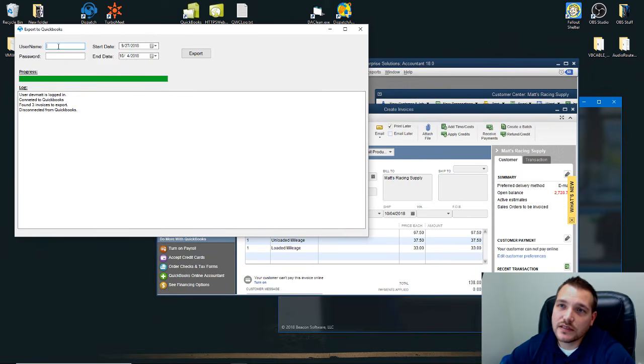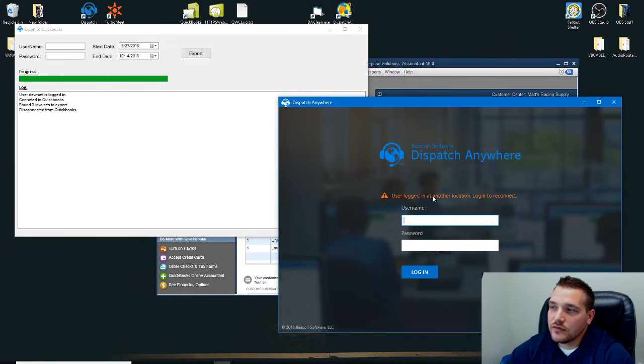This login here is the same login you use for Dispatch Anywhere. If you're logged into Dispatch Anywhere with the same login, it will kick you out. So just know that whatever you're doing over here, make sure you take care of it and save what you're doing, because as soon as you log in to transfer this stuff, it will kick you out of your Dispatch Anywhere. If you need a second login or a separate login just for QuickBooks, though, let us know. We can help you set that up. That way it doesn't interrupt your regular dispatching.